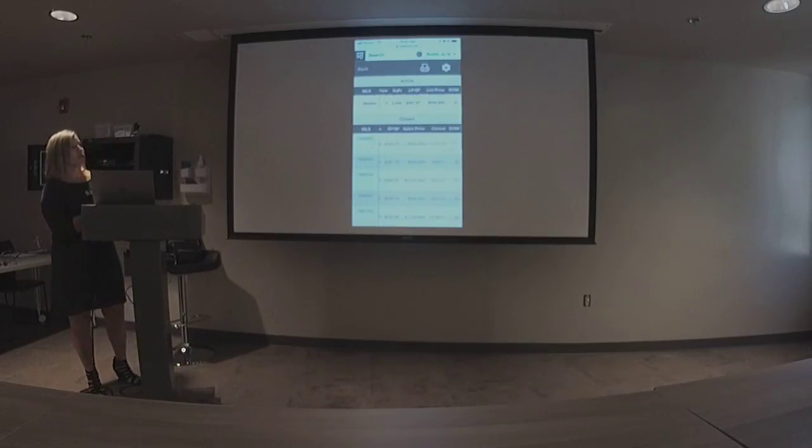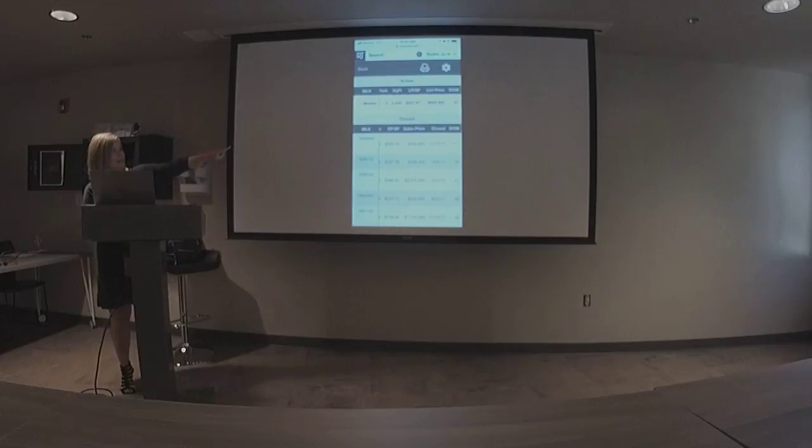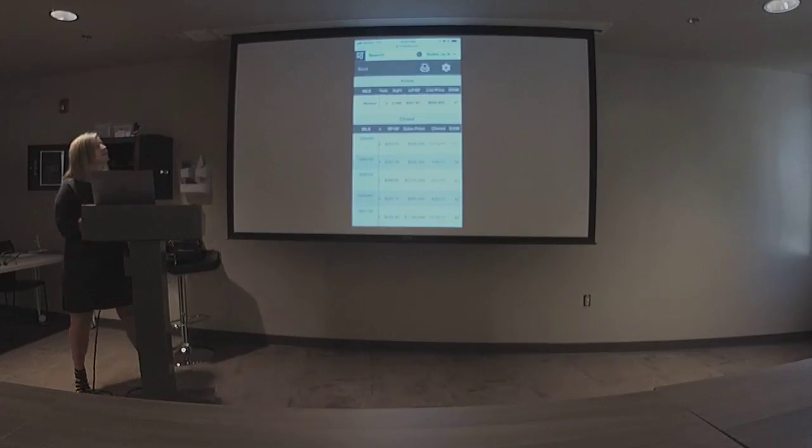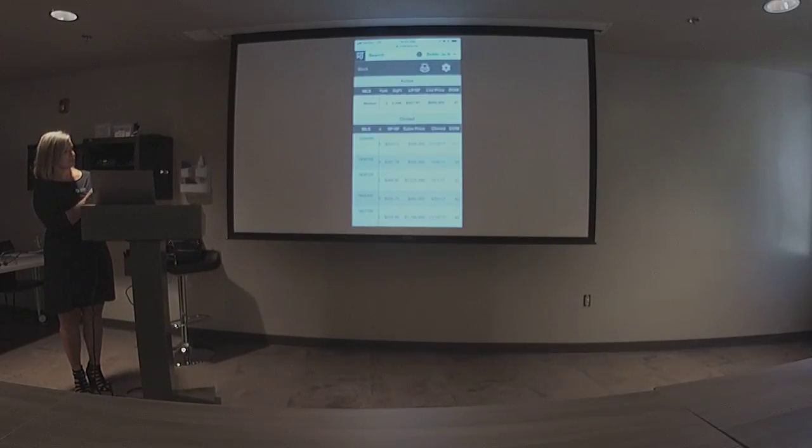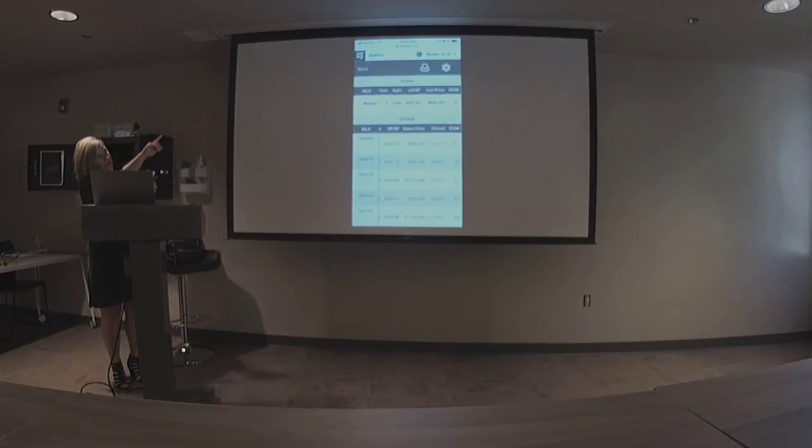Also, if I want to get to one property in particular to see the detail, I can click on the MLS number to see additional photos. All right, how do you feel about that? Pretty good?